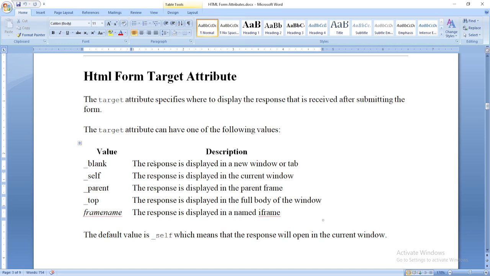The _blank value is going to display the content in a new window or tab. So when you specify the _self value, it's going to display the content in your current window, and if you use the _parent value, it's going to display the content in the parent frame, and _top is going to display the content in the full body of the window. When you specify the frame name, it's going to send the response to the named frame.